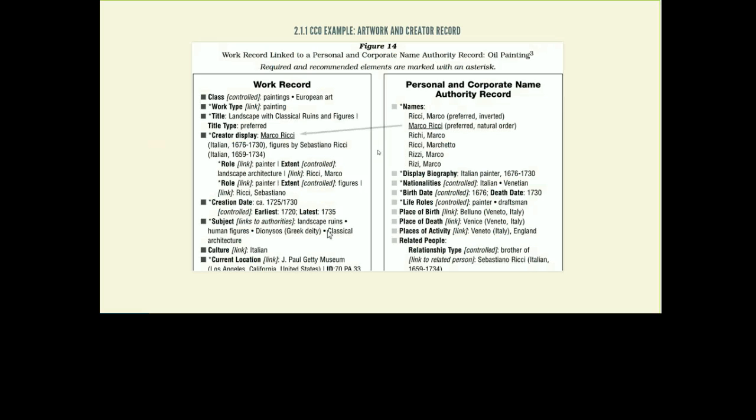So you see the richness in information that the standard recommends should be captured. For example, take a look on the left at this creator display in the two rows. It captures not only the main contributor, Marco Ricci, but also somebody who did the figures on this painting, Sebastiano Ricci. And similarly, for the person record, there is a whole lot of information: places, events, dates, and so on.